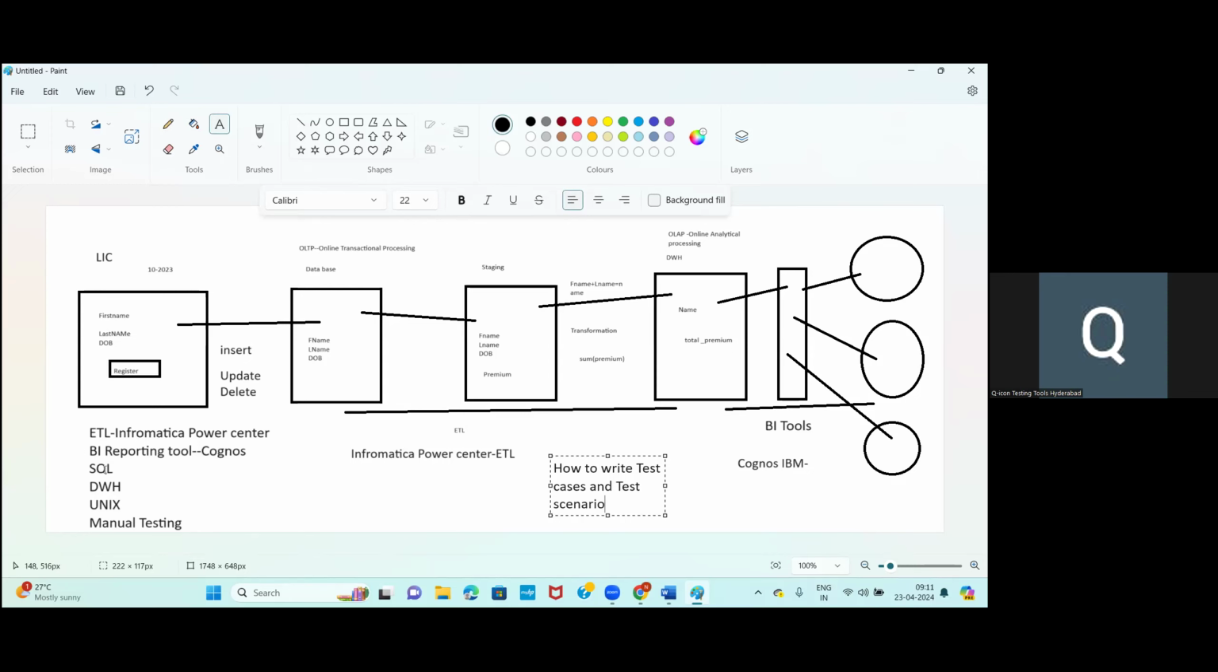And also in SQL, I'm going to give you one document. I prepared 100 scenarios where you have to write your SQL queries. If you practice those scenarios, you will be able to work with any SQL part. These are the concepts we are going to learn in our classes.